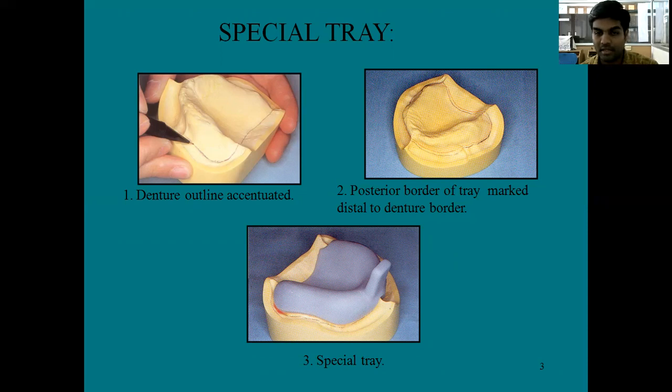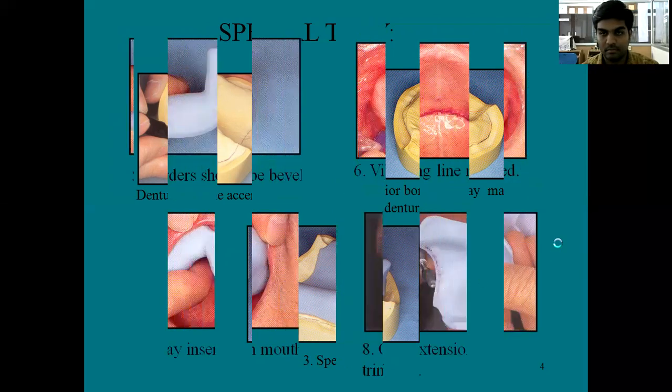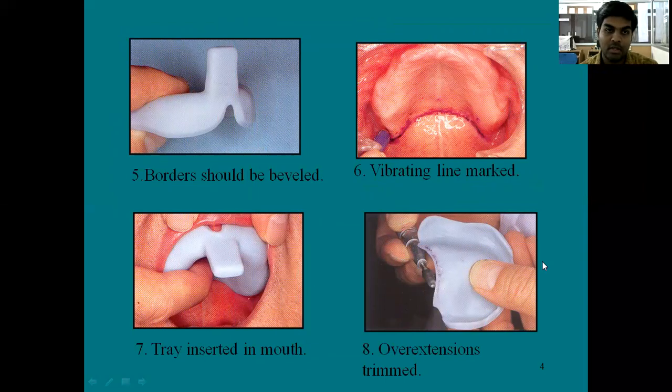Special tray fabrication is done with the help of self-cure acrylic material, also called denture base resin, which is a polymethyl methacrylate material. With the help of this self-cure acrylic resin, we are going to fabricate the special tray. In special tray fabrication, we have three techniques: one is the sprinkle on technique, the next is the adapting technique, and the next is the dough stage technique.